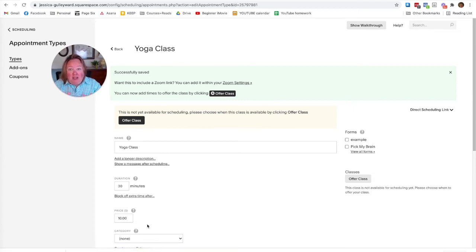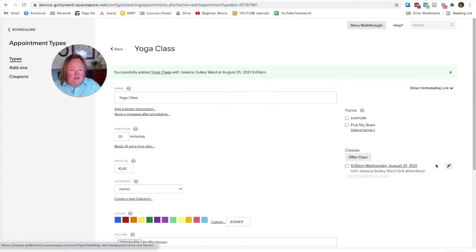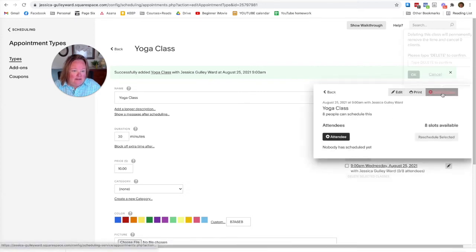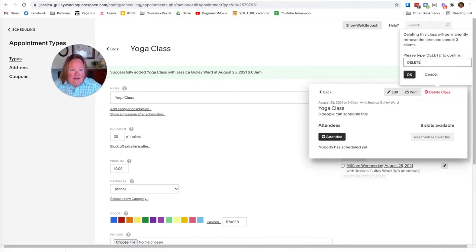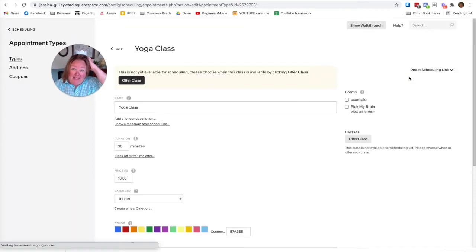So thankfully, Acuity and my guide below gives you a warning, it's time to offer the class. So you come over here and offer the class, either one-off, or Wednesday at 9 a.m., or you can delete the class. And P.S., when you delete the class, you're just deleting when the class is offered. You're not deleting the actual appointment type.